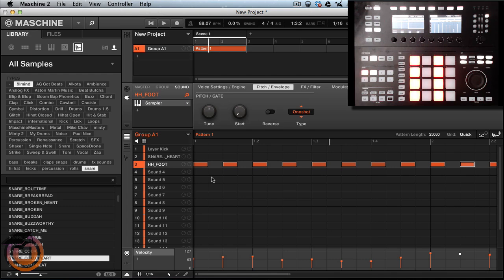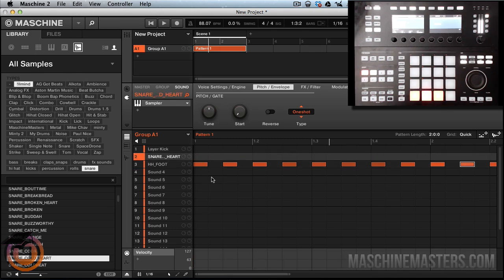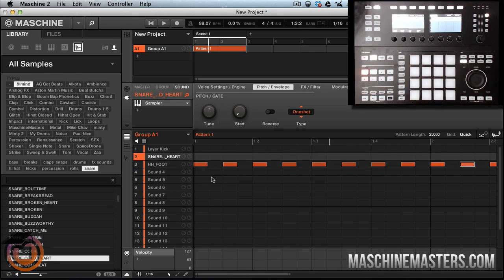All right, so the next thing we want to do is come back out of step mode and select our snare. So let's go back into step mode. Now for the most part, your snare is going to be on the 5 and the 13, unless you're in double time, but we're just going to go ahead and put it on the 5 and the 13.